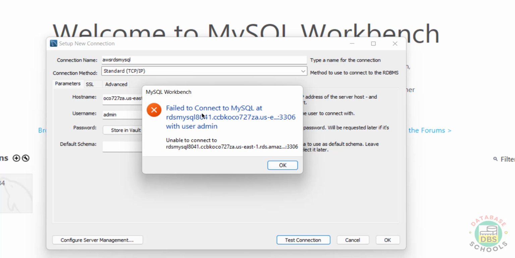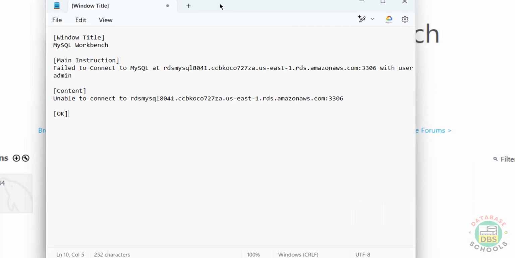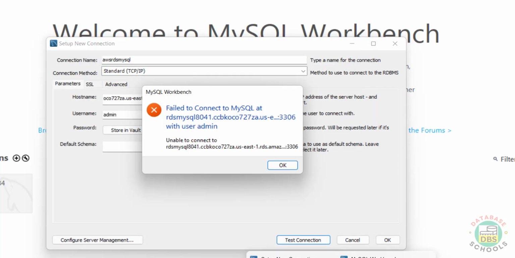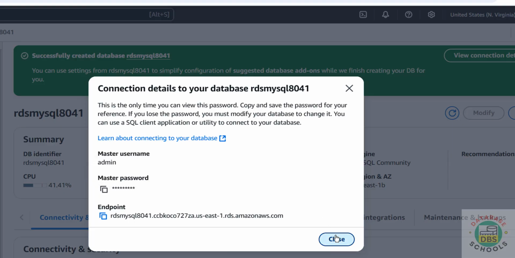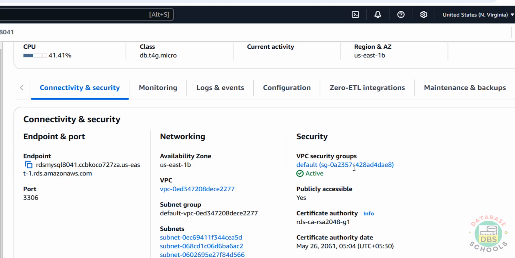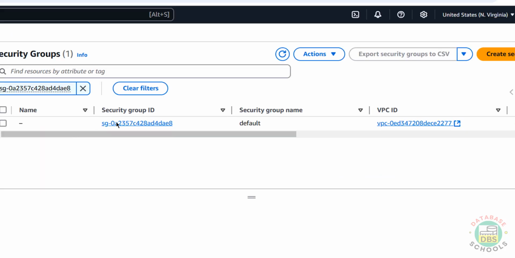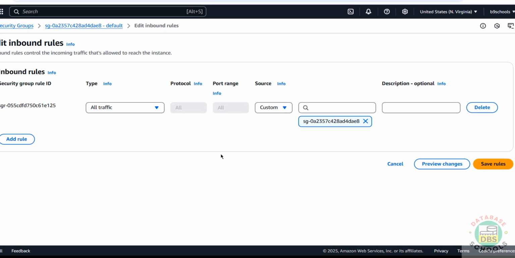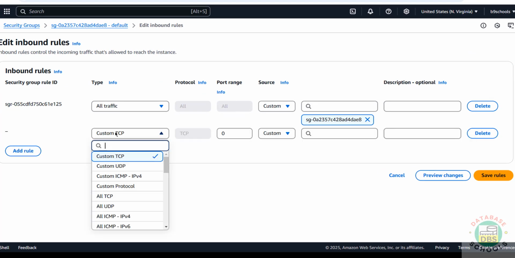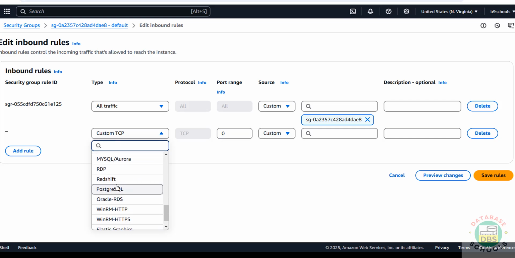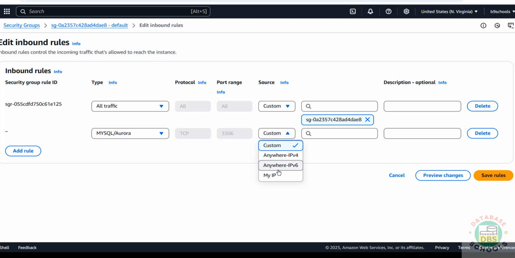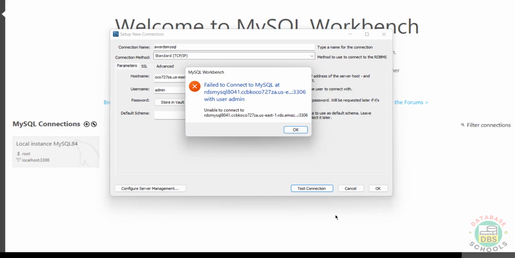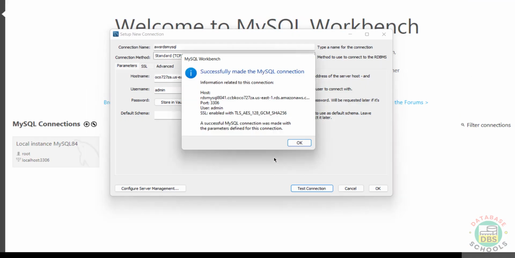See, failed to connect to MySQL. Okay, see, this is the error that we have received. The first step is unable to connect. So go to here, close this one, click on this security group, then click on security group ID, then click on edit inbound rules, then click on save rules. Again go to here, then click on test connection.